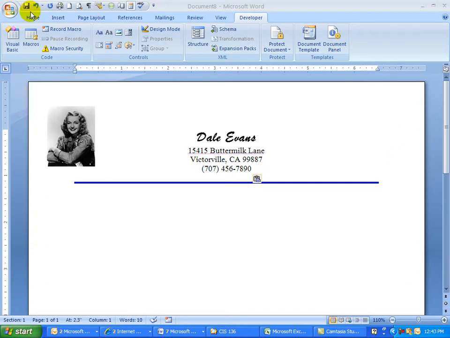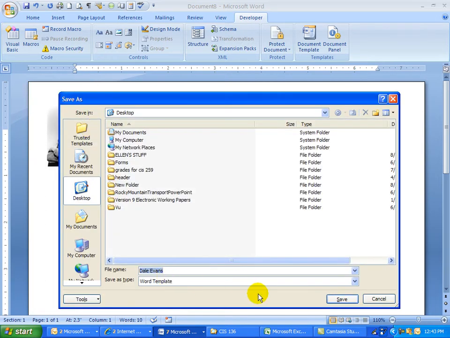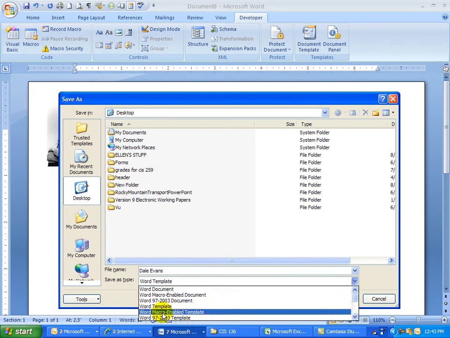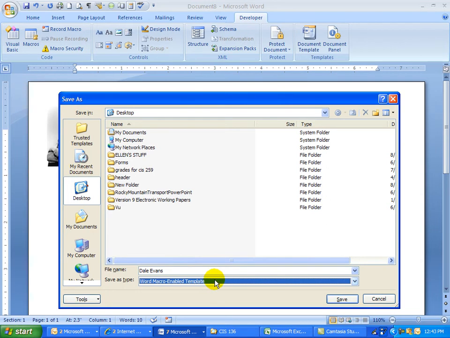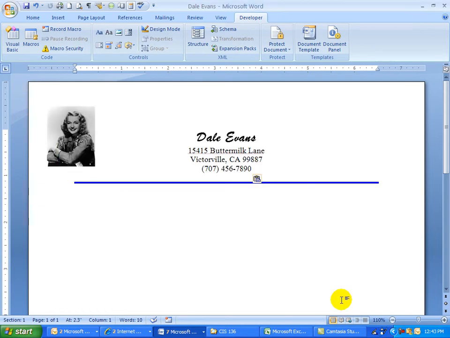In order to do that, I need to go to Save As, and I can choose Word template. It's not enough just to make it a Word template. I need to make it a Word macro enabled template. So I'm going to save mine to the desktop. The document name is there, and it's a Word macro enabled template. So I'm going to click save. As I go through this now, I will be able to attach macros to this.